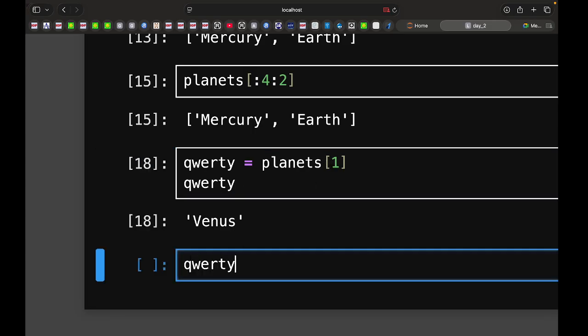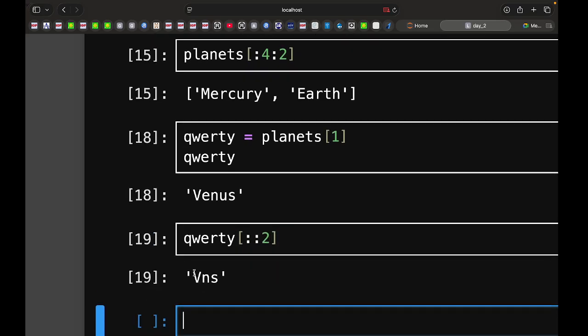So now if I make a slice on the QWERTY string that I wrote, I don't know how to pronounce this, but it looks cool. Okay, it looks cool. So now we have to slice it. So what we'll do, I'll just do something random, start from 0 till the end, skip 2 values. So it will be printing VNS. So basically starting from the first value, skipping the next value, then printing the next value, skipping the next value, then printing the last value.